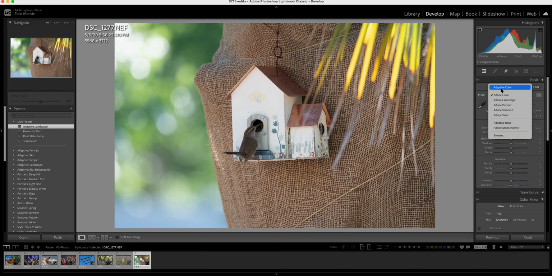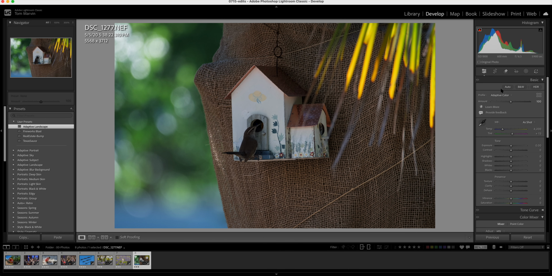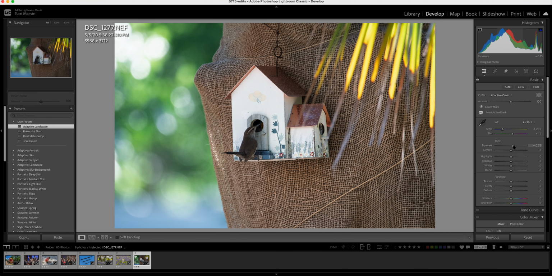So let's go to adaptive color. And that's what it was right after adaptive color. I'm going to bring up the exposure, bring up saturation more, vibrance more, clarity, texture, and shadows. And to me, I like that photo right there.